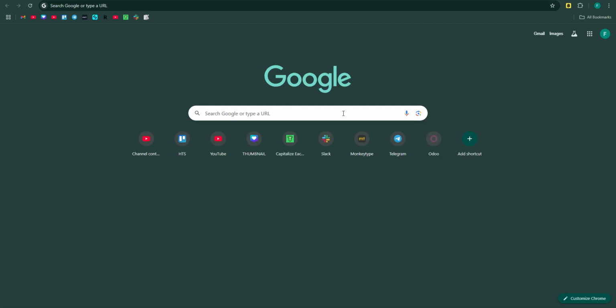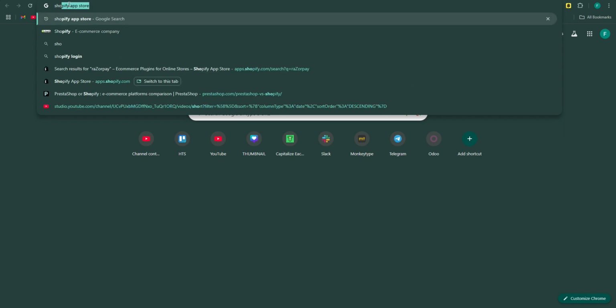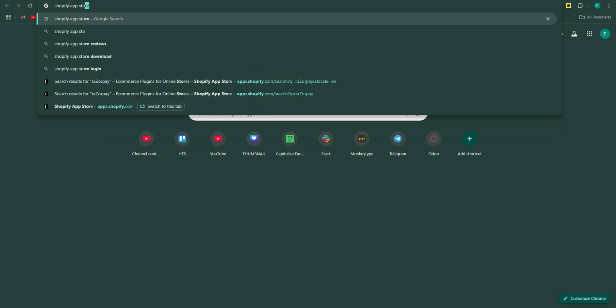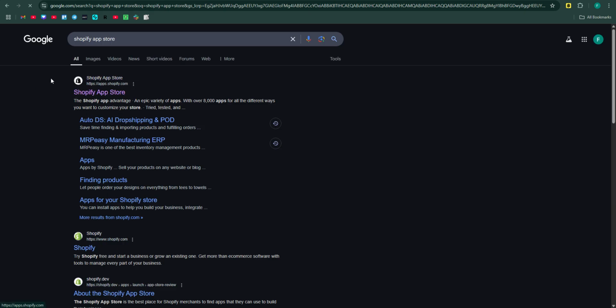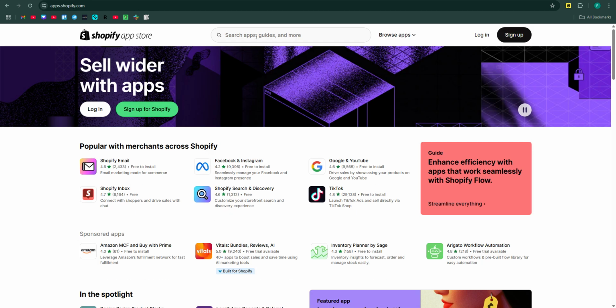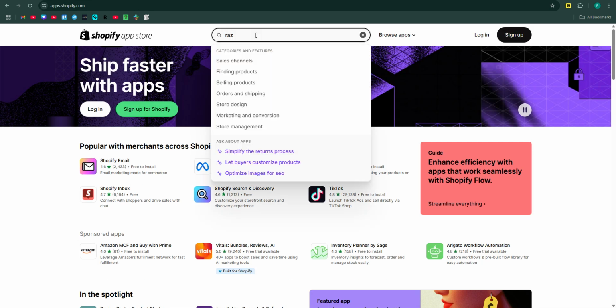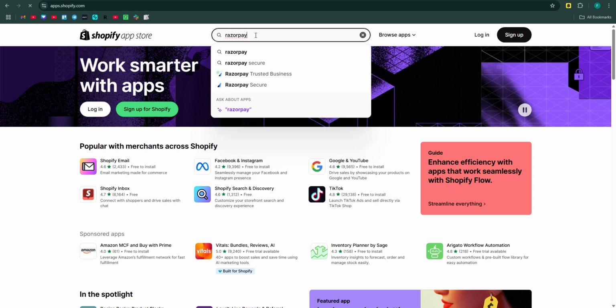Let's go into them. I'm going to show you guys how you can add Razorpay on Shopify. First thing you want to do is search for Shopify app store, or just head over directly to your Shopify app store from Shopify. And then what you want to do is over here, you want to search for Razorpay.